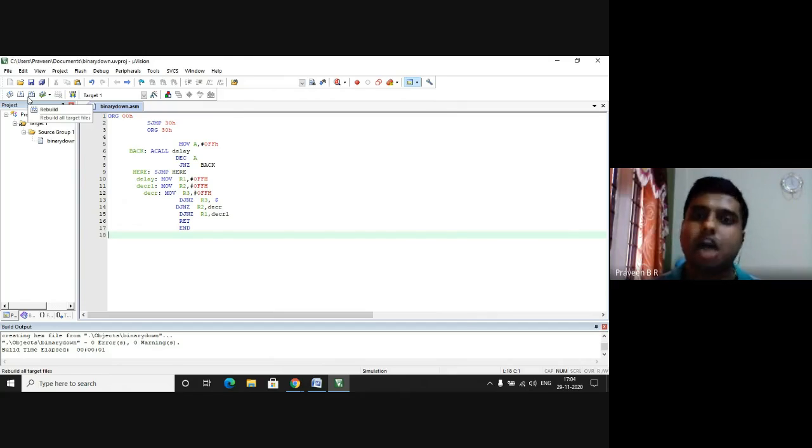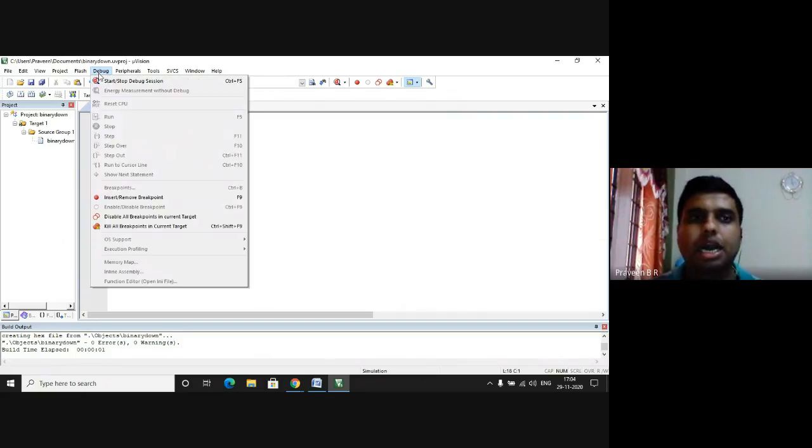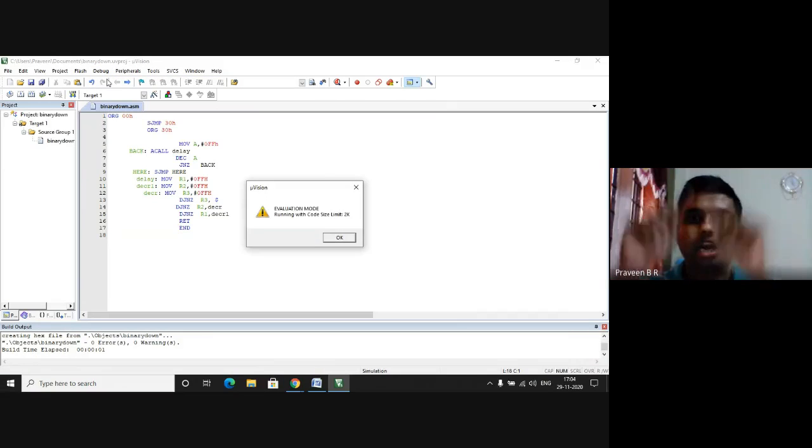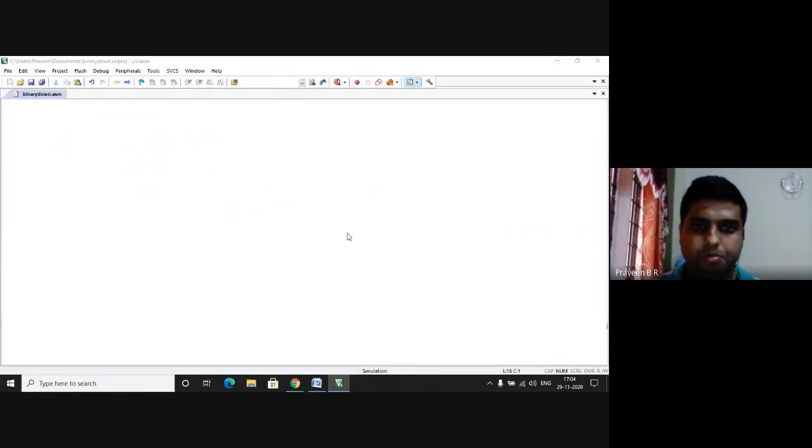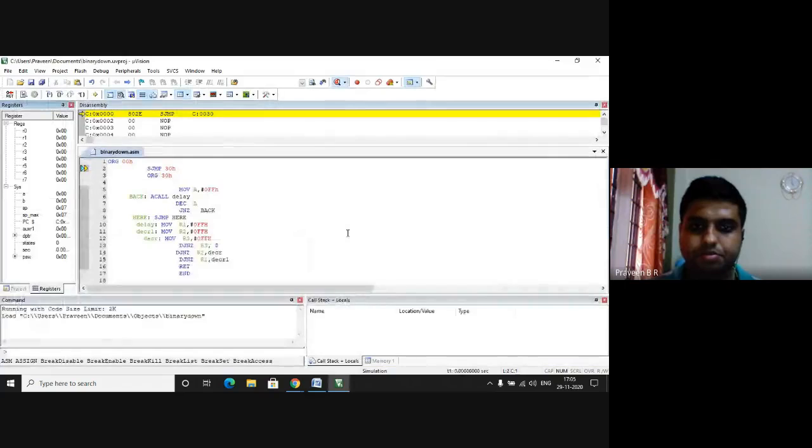Now I have to check the output. How do I check the output? I click on Debug. I click on Start/Stop Debug Session. I get a window here. I press OK. Now let us see how to check the output.